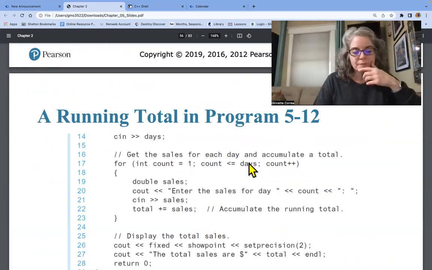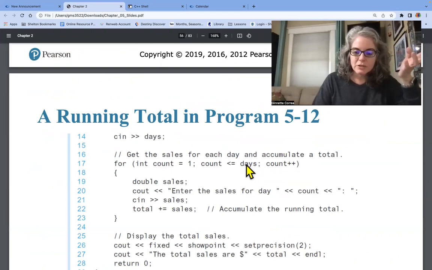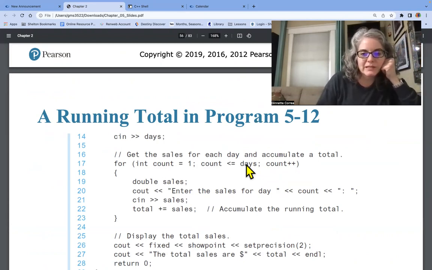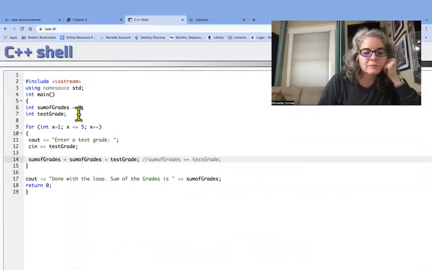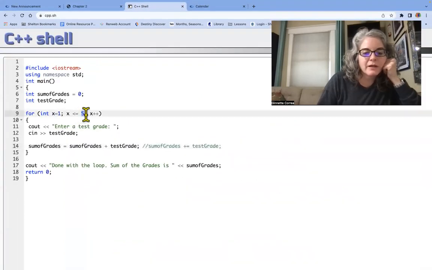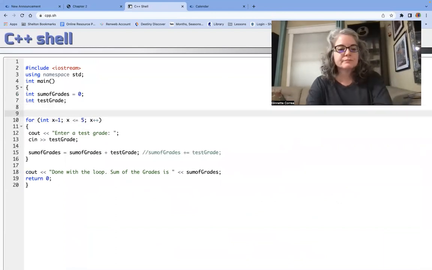So in this case, every time you run the program, days is going to change. So you could enter sales for 5 days. You could enter sales for 3 days, 8 days, how many times you want. So here in our program example, let's say we don't know how many test grades. We can ask the user, how many test grades would you like to enter?